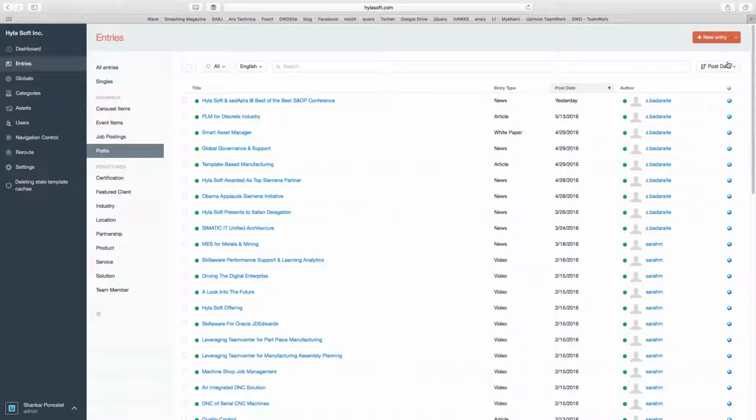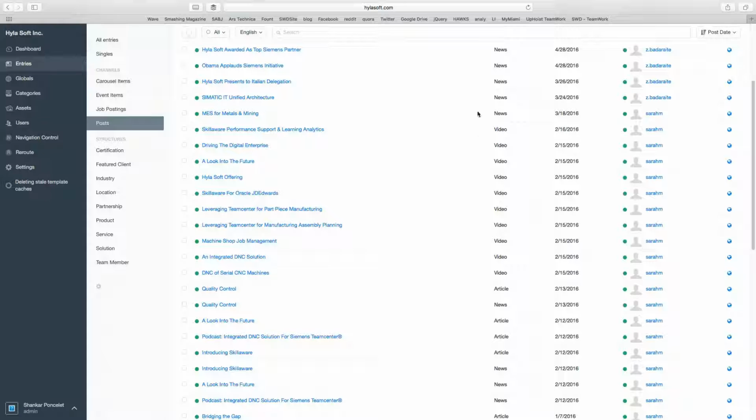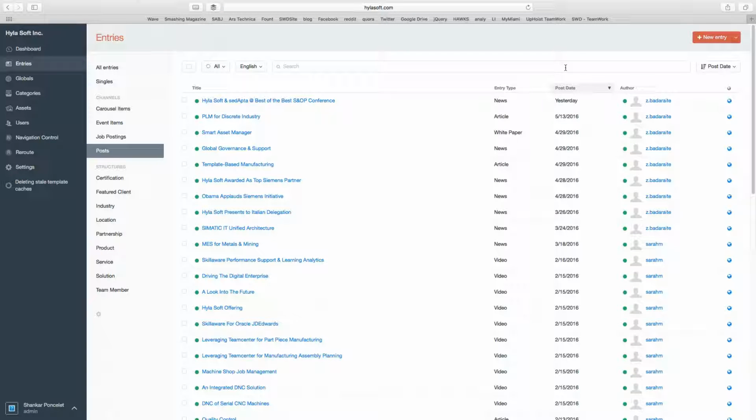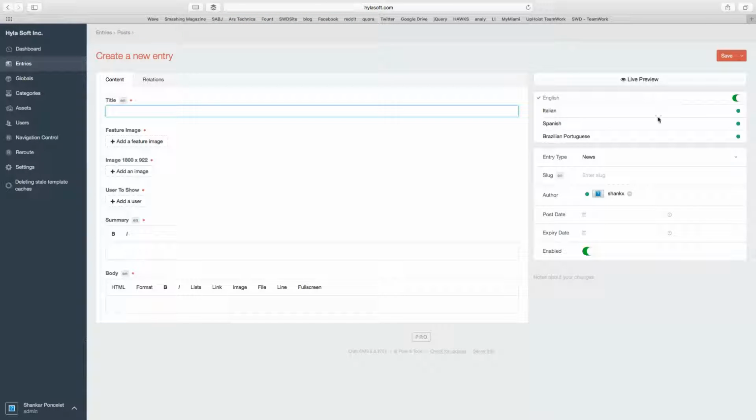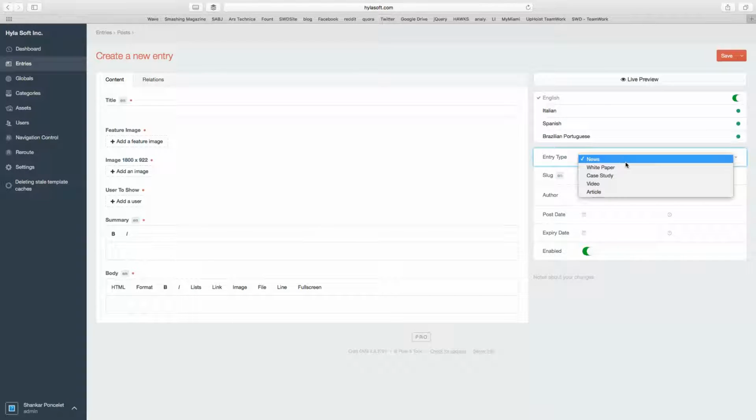So if we were to note here the entry type, a post can have different entry types. So it's either news article, white paper, and so on. There we have videos. So something I want to quickly show you is if I want to create a new entry here, I can actually choose here which entry type it is. It can be news, white paper, video, article, case study, as we have seen.